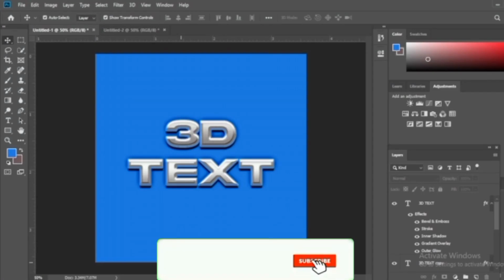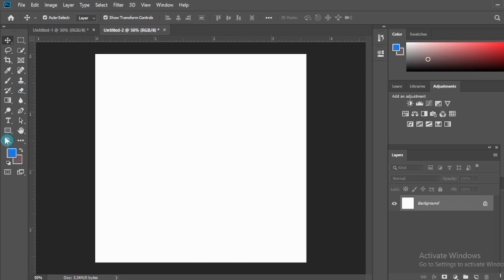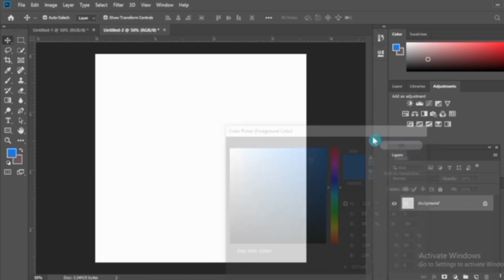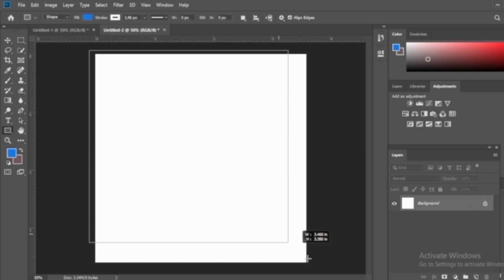Hey guys, let me show you how you can create a 3D text effect right here in Photoshop. So let's get started. I'll open a new file, then I'll set the color code to this and hit OK, and drag around.